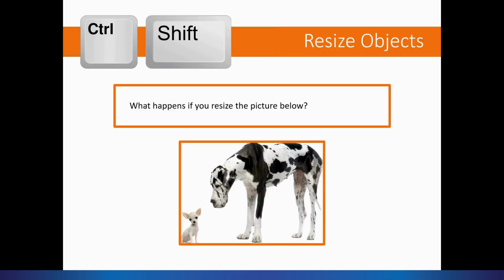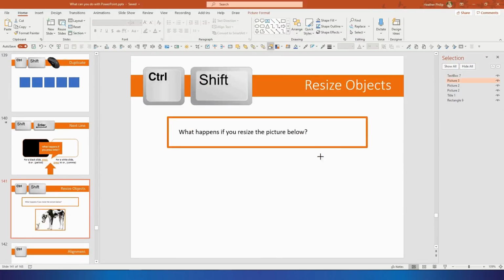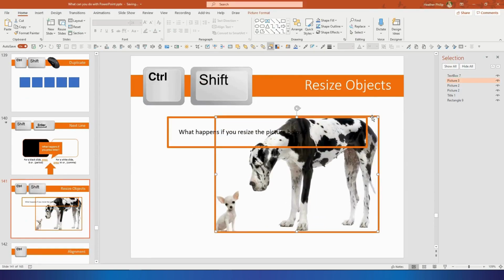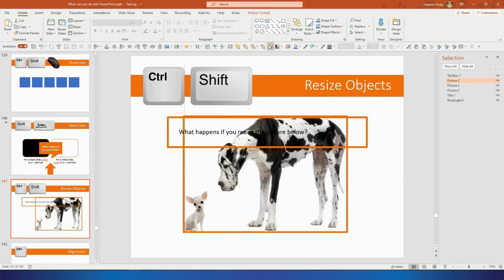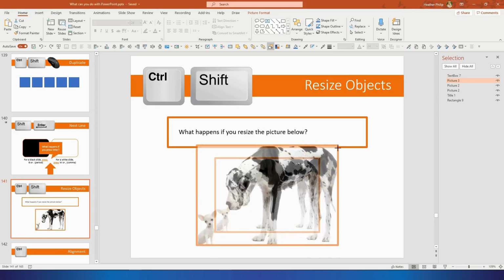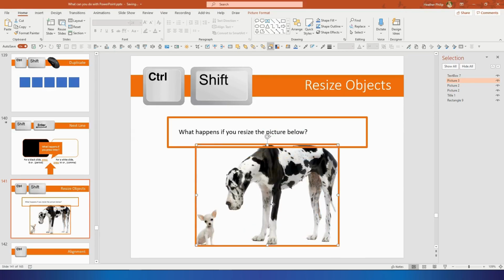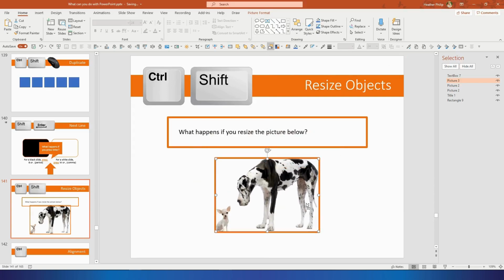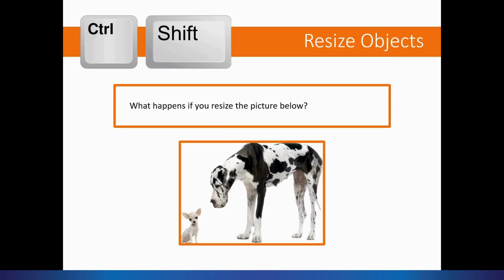All right, resizing objects. What happens if I resize the object below? Let's take a look. If I resize it, okay, that's great. But what if I want to center it? Now I have to go back and center it. Instead, if you want to make sure it stays exactly where it is, you hold down the Control and Shift key, and it will stay where it is. Okay, it will stay centered. So that's pretty nice as well.